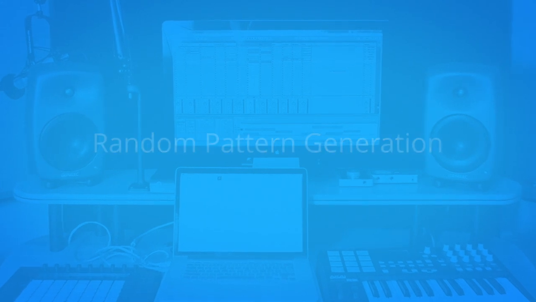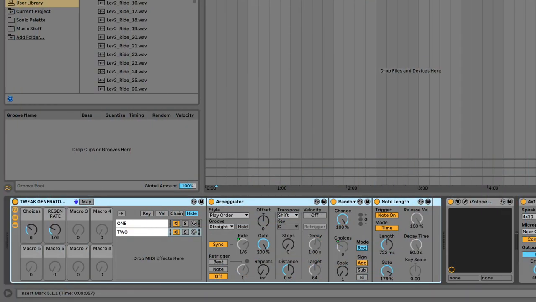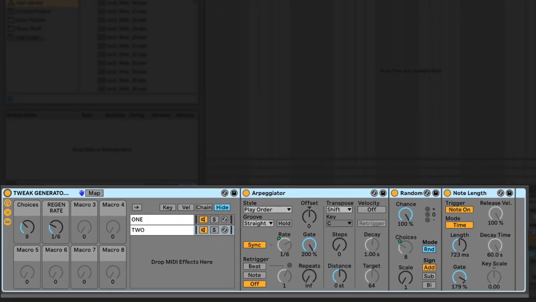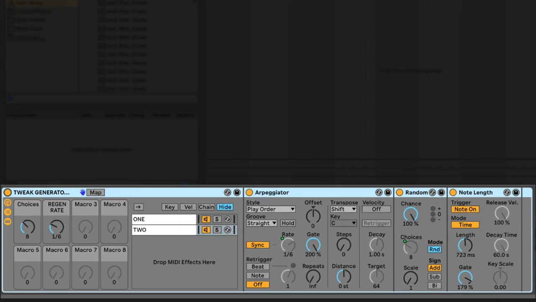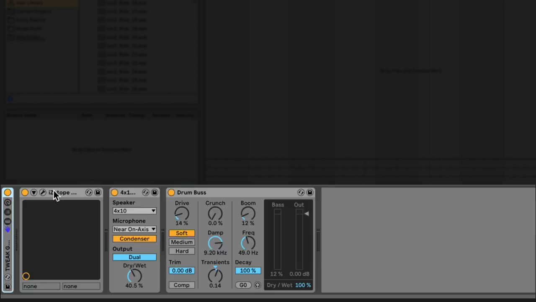I wanted to create an environment for some happy accidents to happen while I was composing, so I created a MIDI effect rack to help create a bit of controlled randomness in the drum beat. I've also included that as a download if you don't feel like building it yourself.